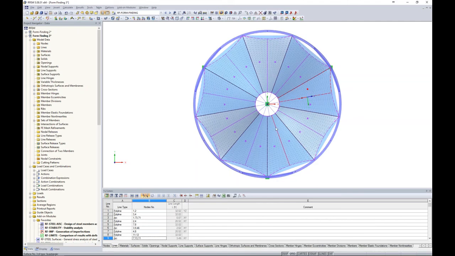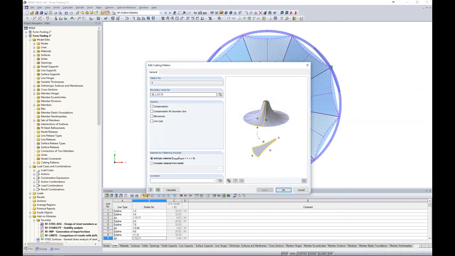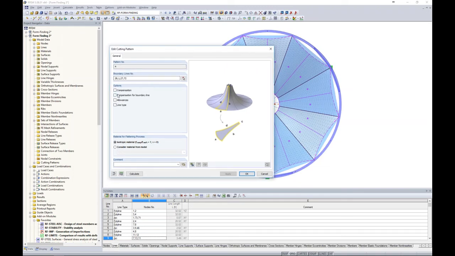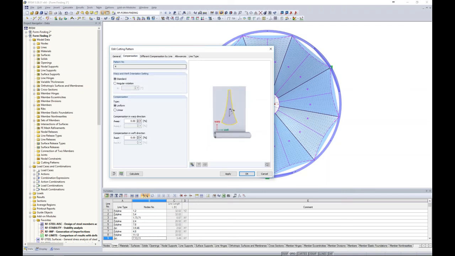You can see this little symbol here that I can double click. So when I double click this symbol, it's quickly calculating through to determine the cutting pattern from a single membrane as far as the input data. So this is for pattern number 4, which we can see is highlighted here. And we have some options such as compensation, compensation from boundary line, which as we select these, we get these tabs that are populated up at the top. So taking a look at these tabs in particular, if we look at compensation, remember that these membranes are probably going to be stretched when we apply them to our structure.